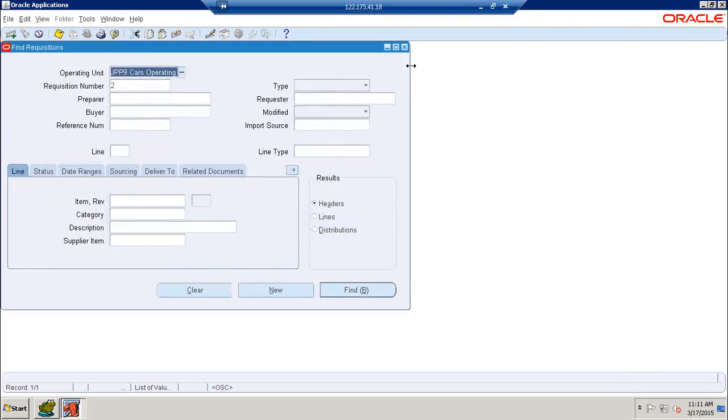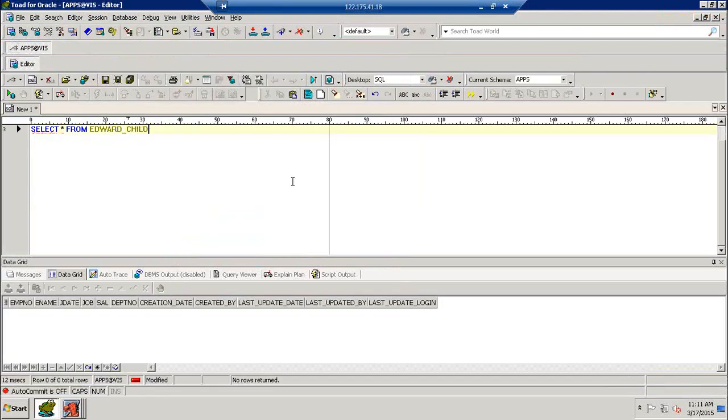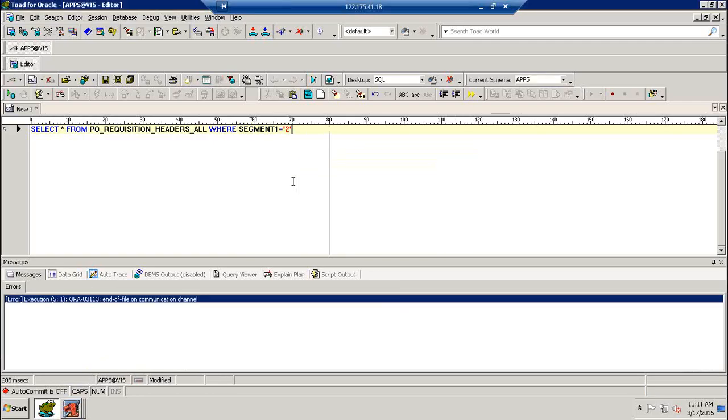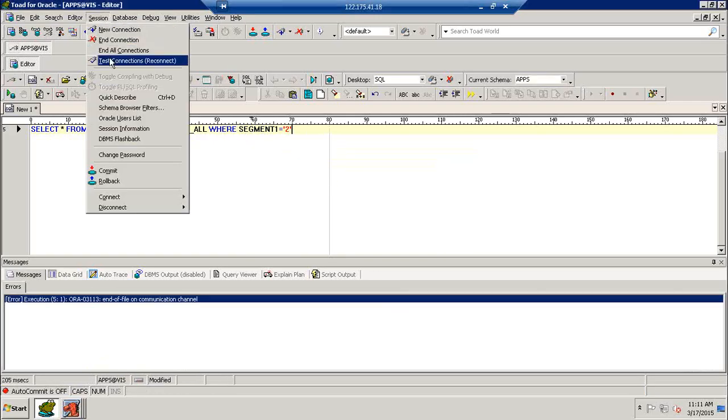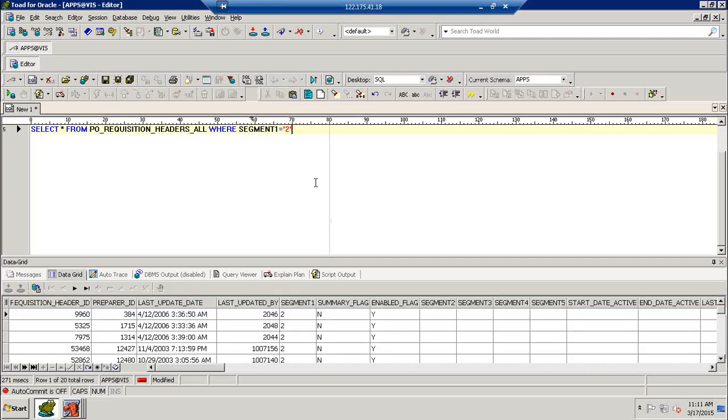And also we can check it from backend tables. What are the tables that are reflected for this requisition? Okay, so here now I want to check it. Select from PO requisition headers all where segment1 equal to 2. So this is our requisition. So now execute this. We get the record.